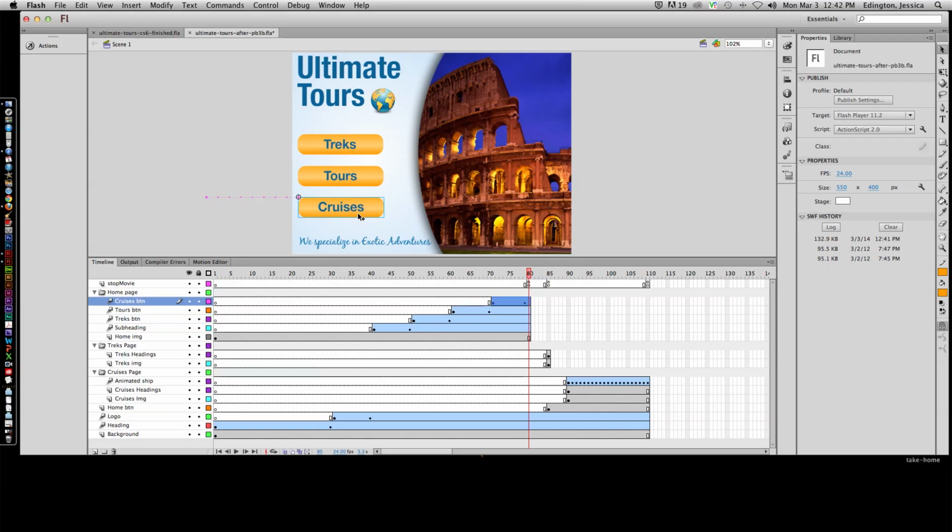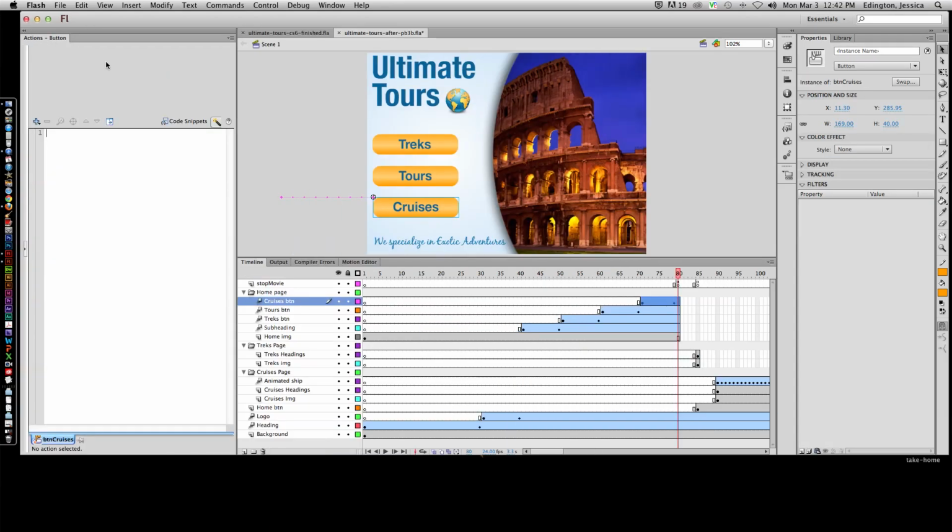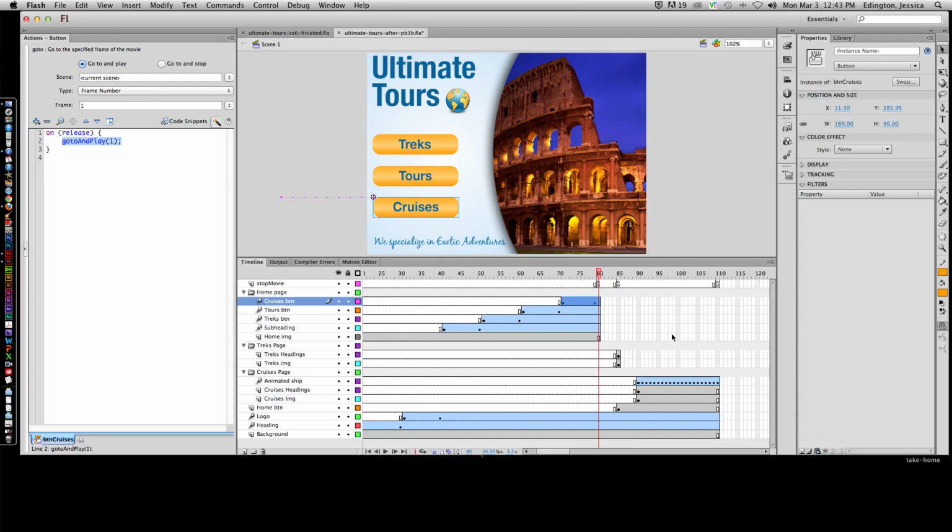Let's go ahead and check our cruises page. Let's go to our cruises button, and this doesn't have any ActionScript, so we can go to Global Functions, Timeline Control, Go To, and we actually want to go to and play, so be really careful with that. You want to go to and play frame 90. You don't want to jump to the end of the cruises page. You want to go to the beginning of the cruises page, and you want it to play so that they can see this cruise ship animation. So we're going to go to and play frame 90, and hopefully that works.